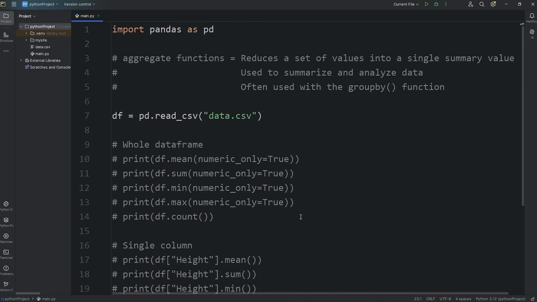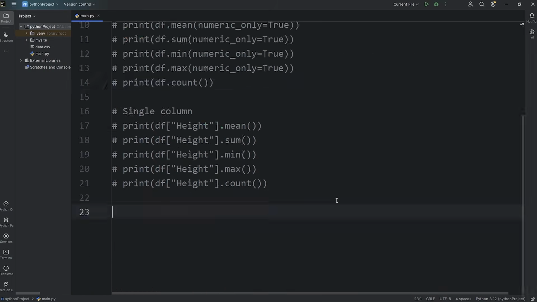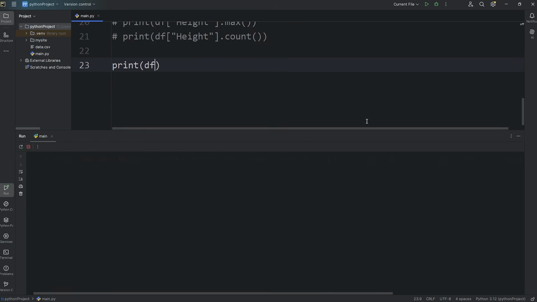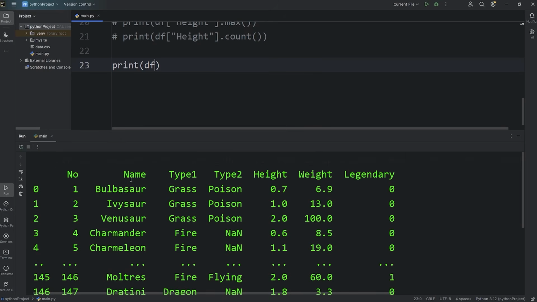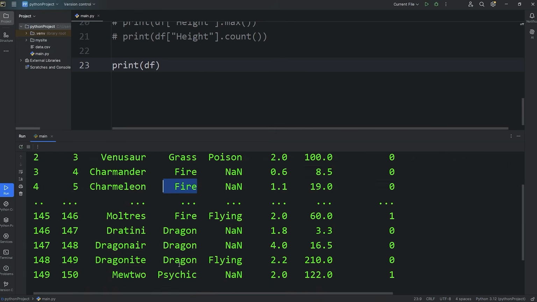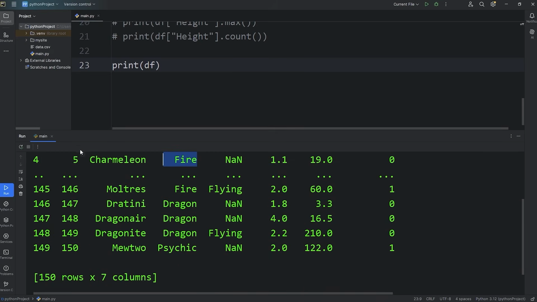Now, there's also something called group by. Group by is a function. Now, if I was to print my data frame, we can arrange our data frame into different groups. We can group together rows by something that they have in common. Let's group our data frame by each creature's type, their type 1. We'll put all the grass types in one group, all the fire types in another group, and we'll do this with all the different types.